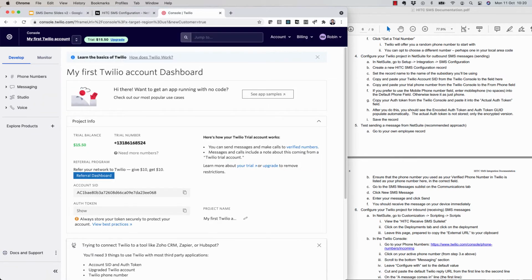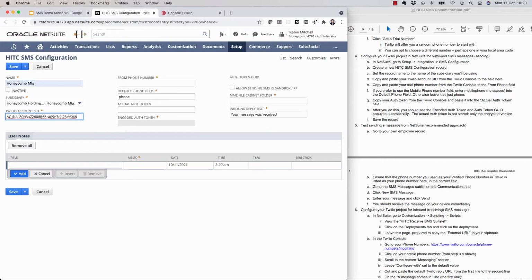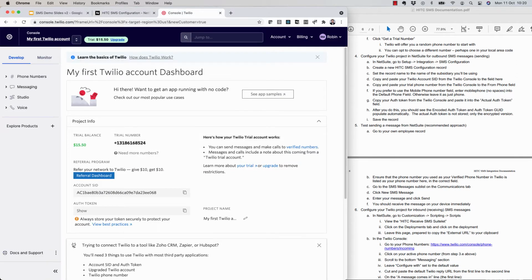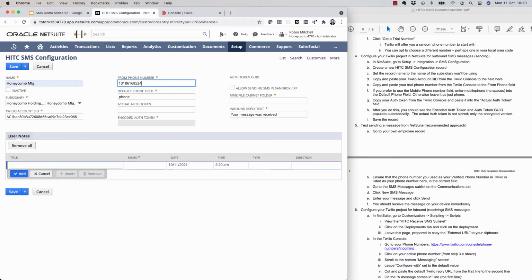Now let's copy and paste in our Twilio account SID here. The from phone number is this trial number that you've just got. Now this default phone field determines which field in NetSuite the phone number is used from on contacts and customers. Contact records have both mobile phone and phone fields, and if you do actually distinguish between them, then you might want to change this to mobile phone. But I'm going to leave mine just set to phone.